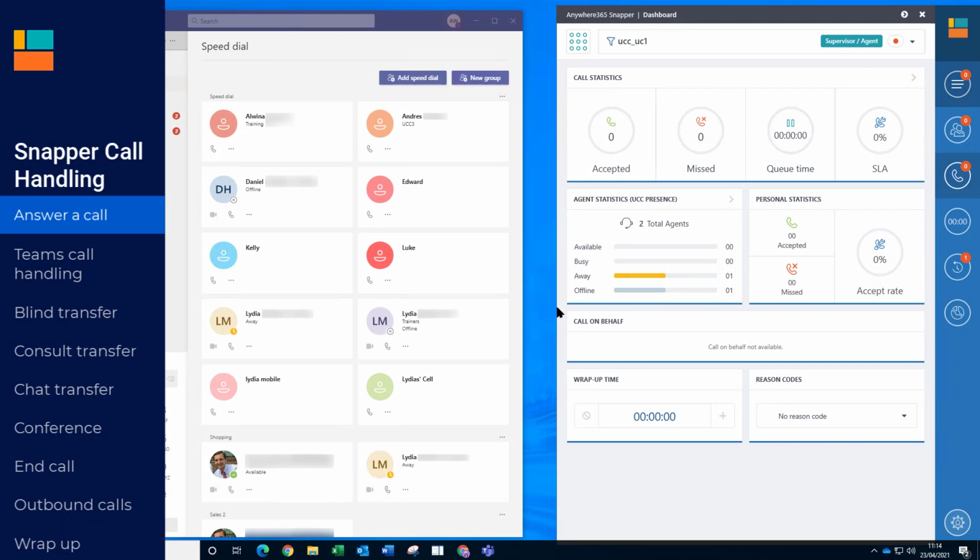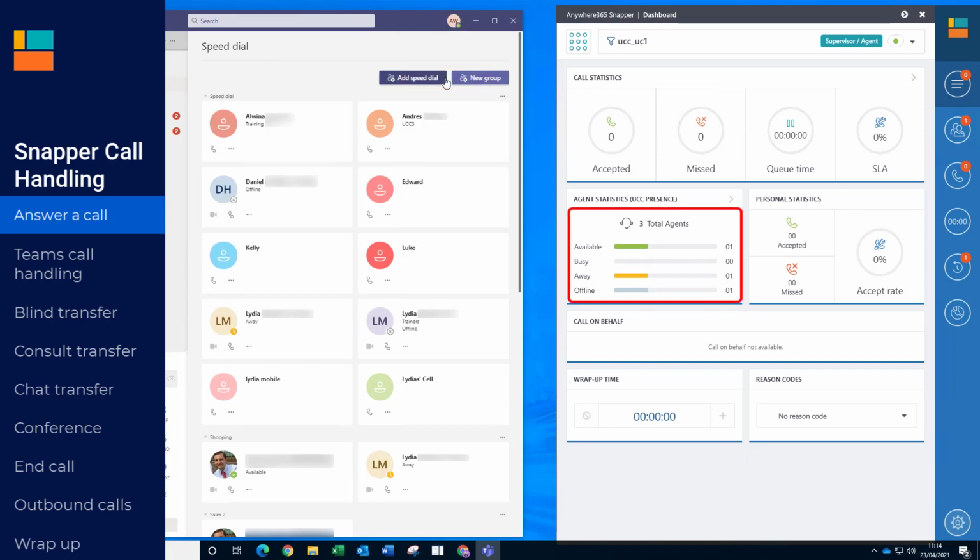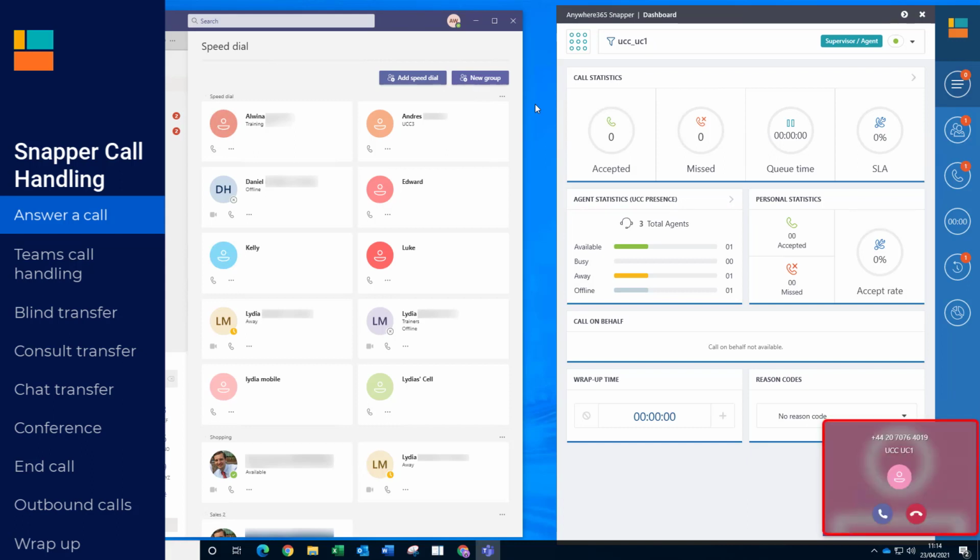To start answering calls from the contact centre, make sure you're logged into the UCC and you are in the available state in Teams. You will now be offered customer calls. When a customer call comes through to you, a Teams notification window will appear at the bottom right of the screen. It will state the UCC the call is coming from, as well as the customer's number. Answer the call by clicking on the blue phone icon.